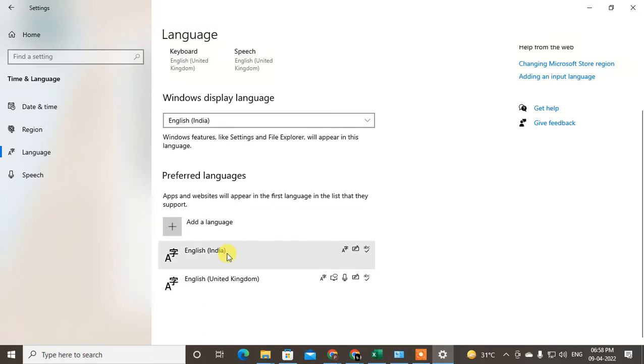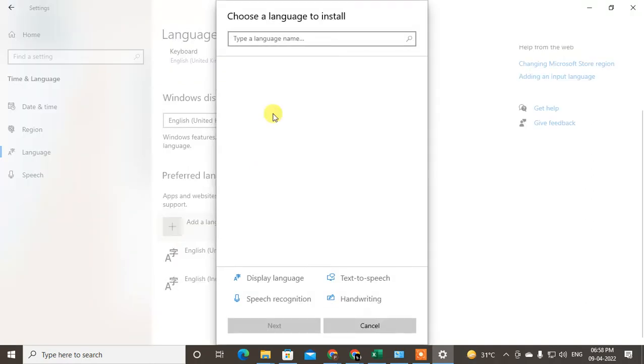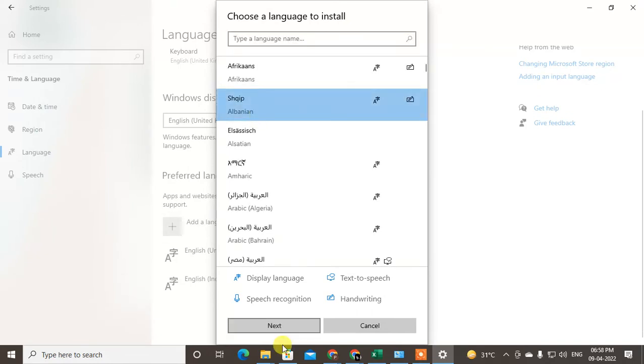And if you have your desired language here, you just have to click on it and click on make it first, so it will be your first language. Or if you don't have the language here, just click on add language, add the language and click on next.